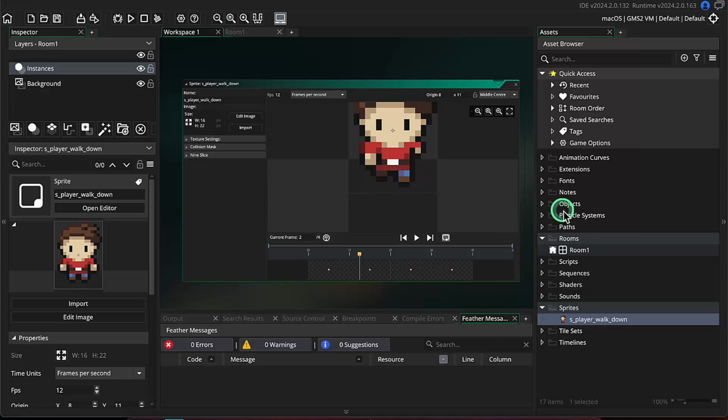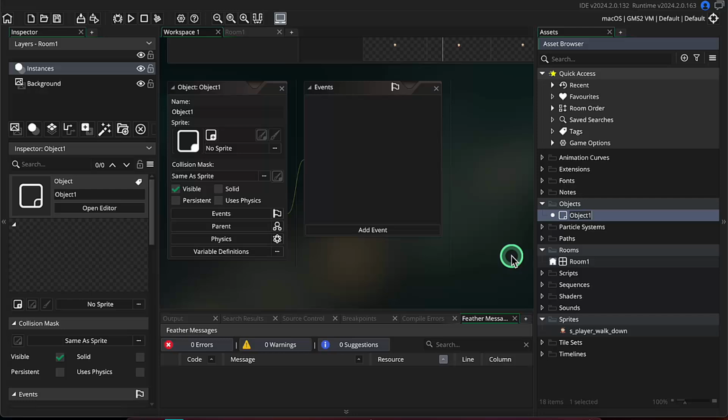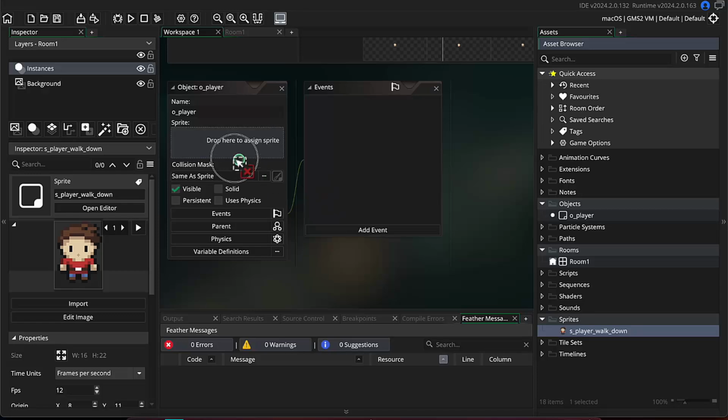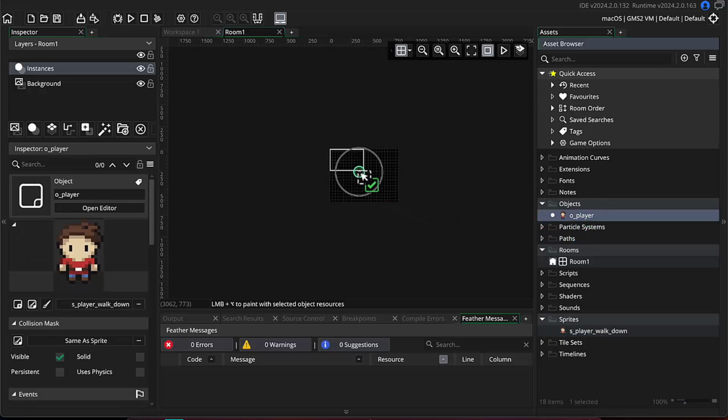So head over to Objects, right-click, choose Create, then Object, and let's name our object O underscore player. And then let's add our sprite into it. Now that we have our player object ready, let's place it inside our home. So select our player object and place it inside our home. Now let's go ahead and click play to see how our game looks at the moment.